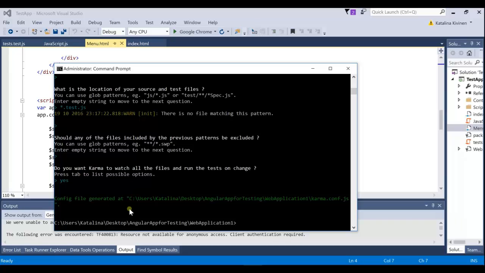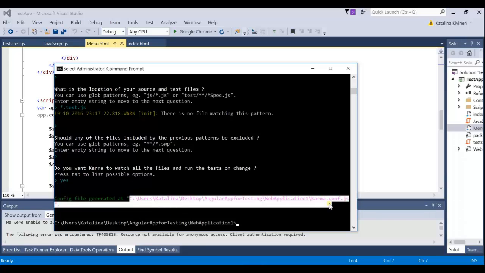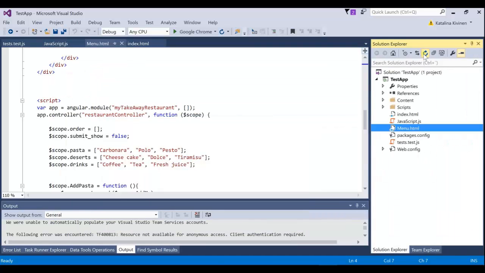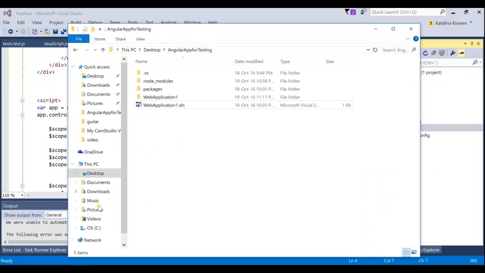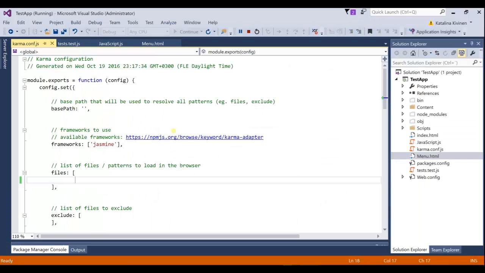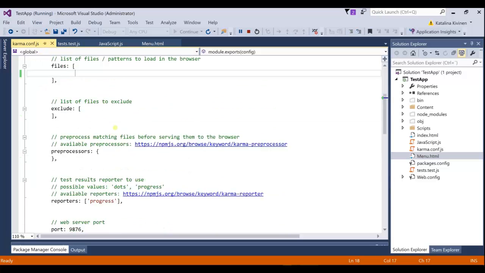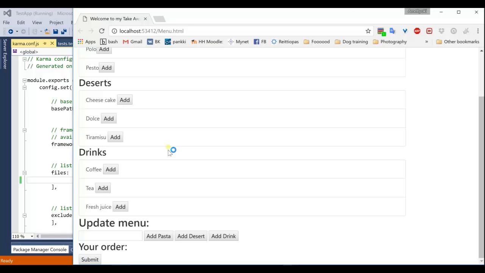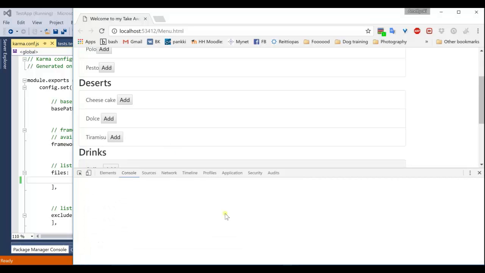Okay, so now we see the line saying the config file was generated in this folder, so we can go here and check it. Here's the web application, and here's our karma.conf.js file. Okay, now we have the Karma config file ready, so we can actually start testing. The application just runs smoothly in the browser, you can see it here. The console is clean, so there are no errors right now, but we still want to check the functions.